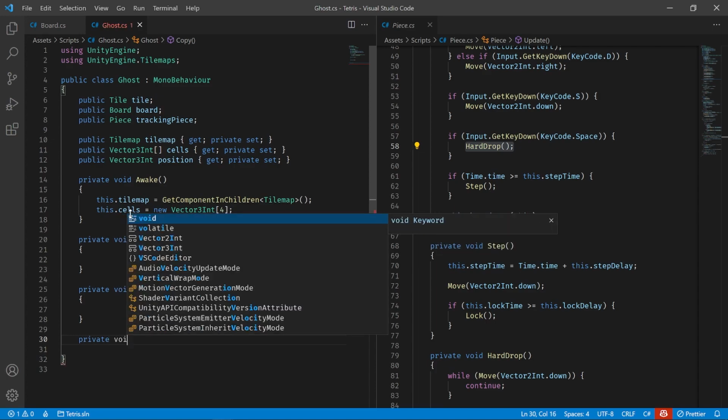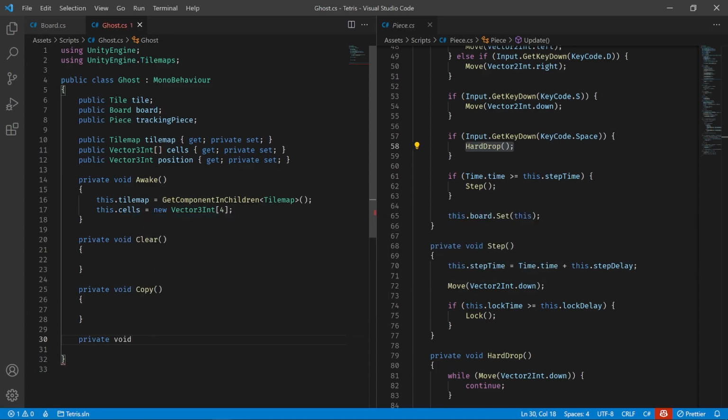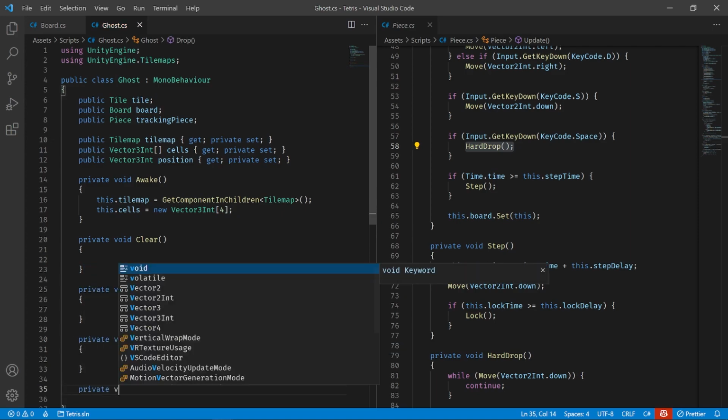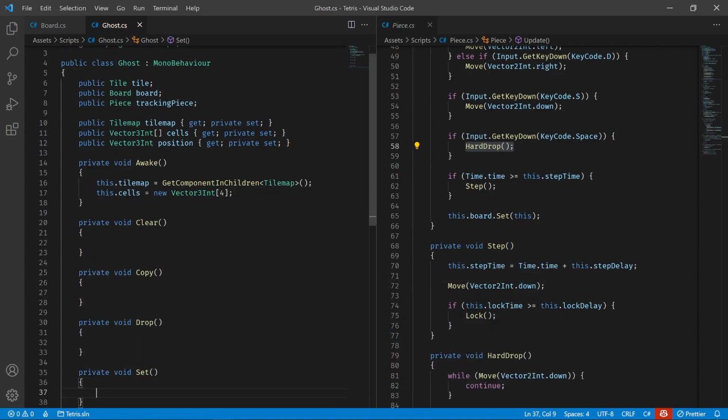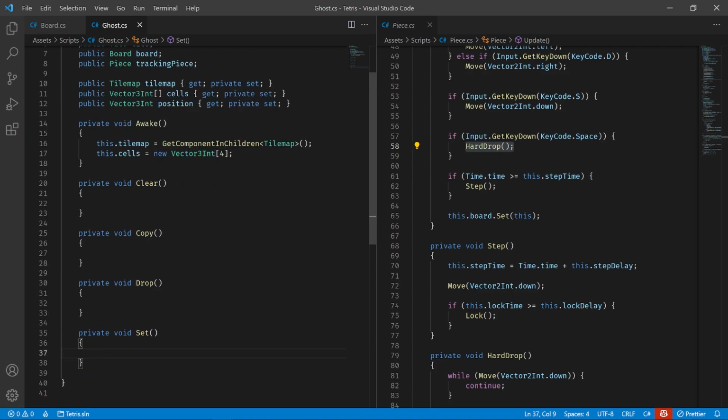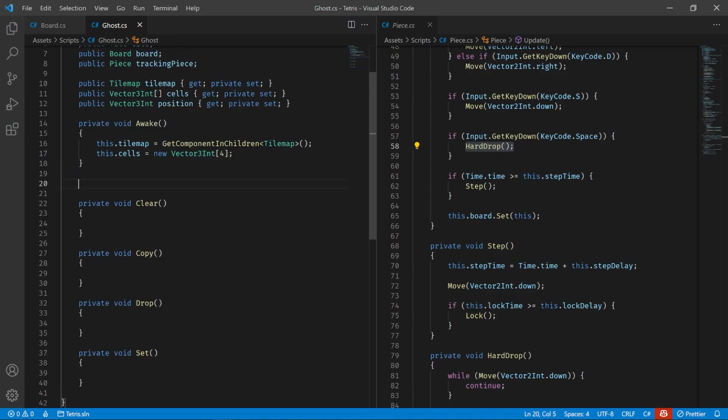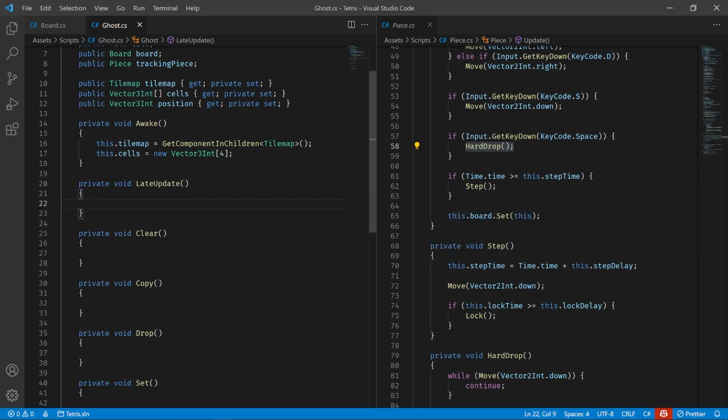We have clear, copy, drop, and set. Clear, copy, drop, and set. And we're going to call all of these in order inside of LateUpdate. LateUpdate is a special update function that gets called after all other updates.